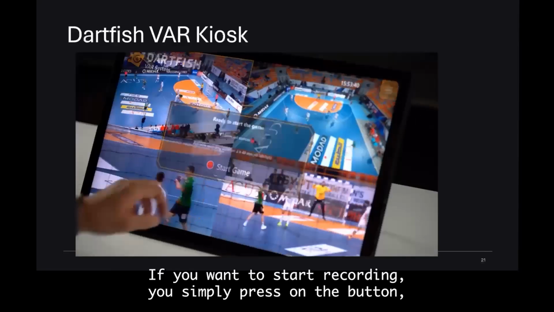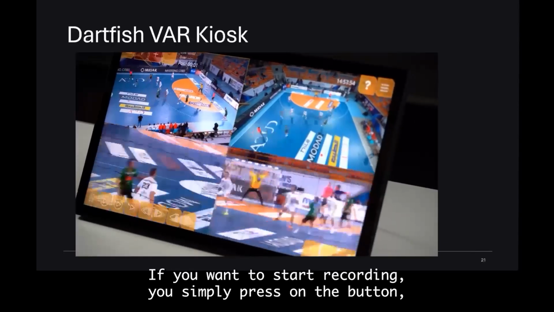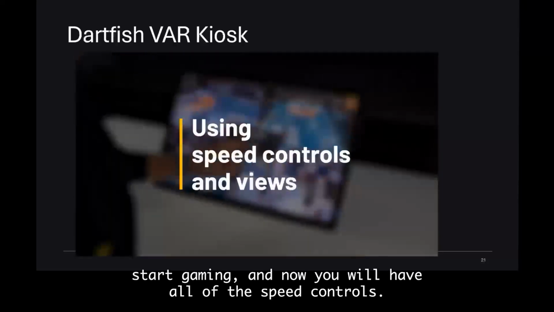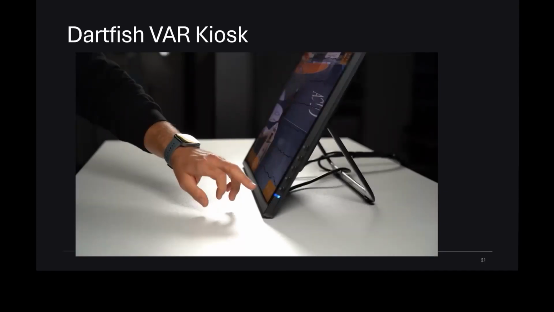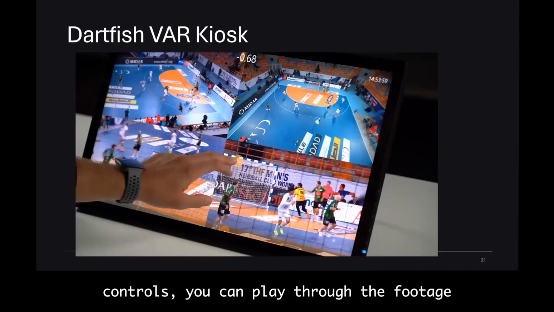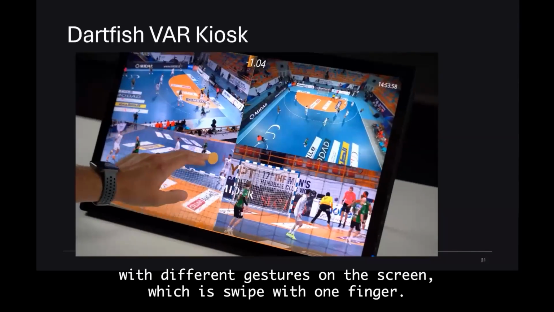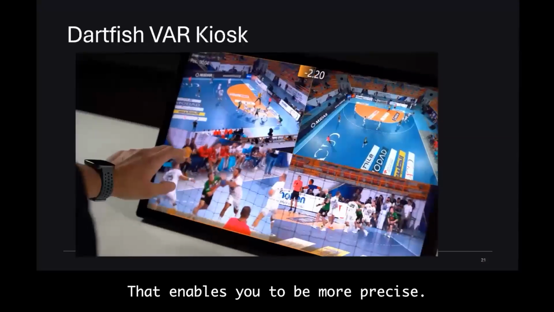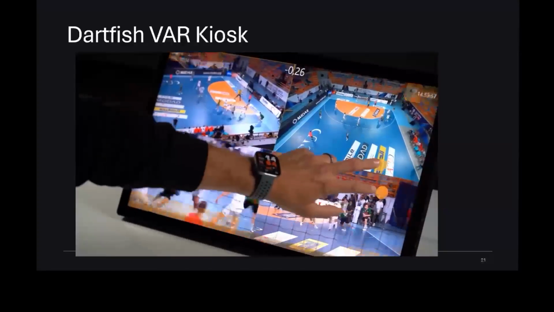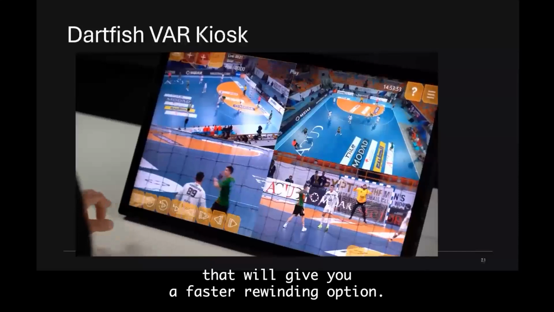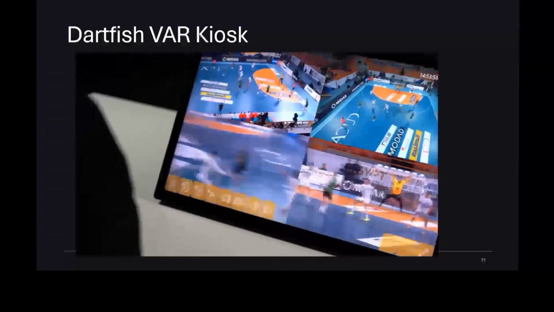If you want to start recording, you simply press the button Start Game. And now you will have all of the speed controls. With the speed controls, you can play through the footage with different gestures on the screen. If you swipe with one finger, that enables you to be more precise. And if you do the same motion with two fingers, that will give you a faster rewinding option.